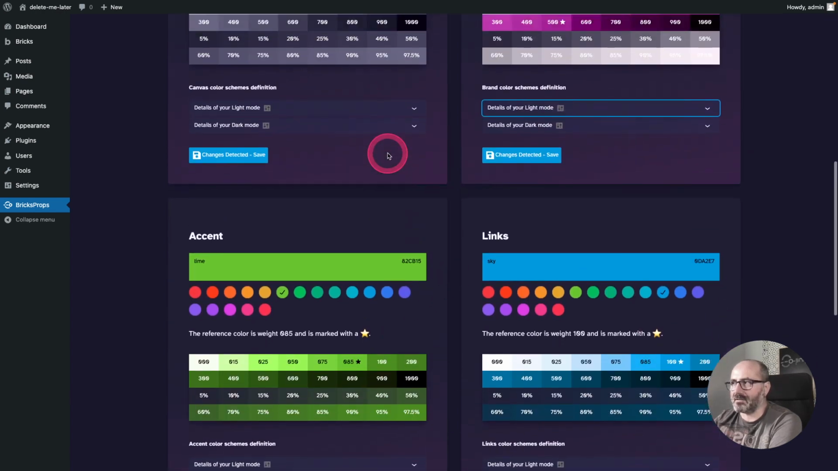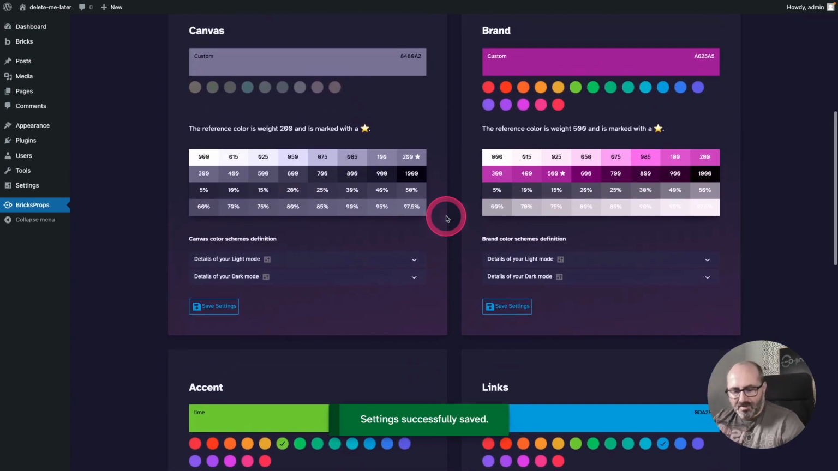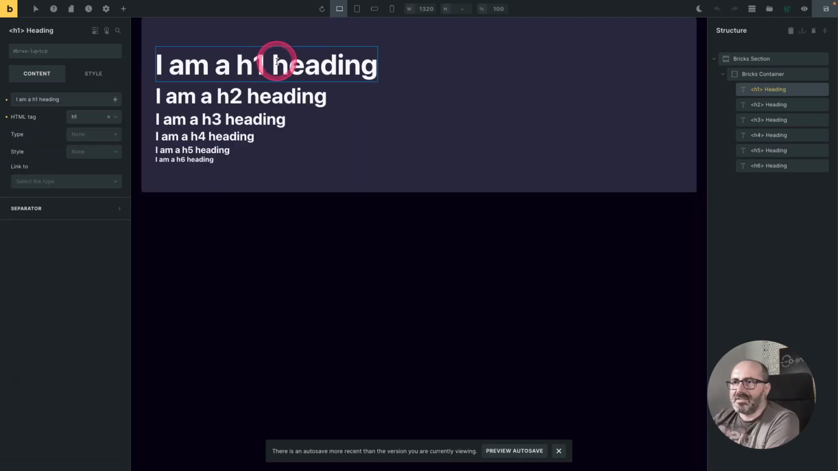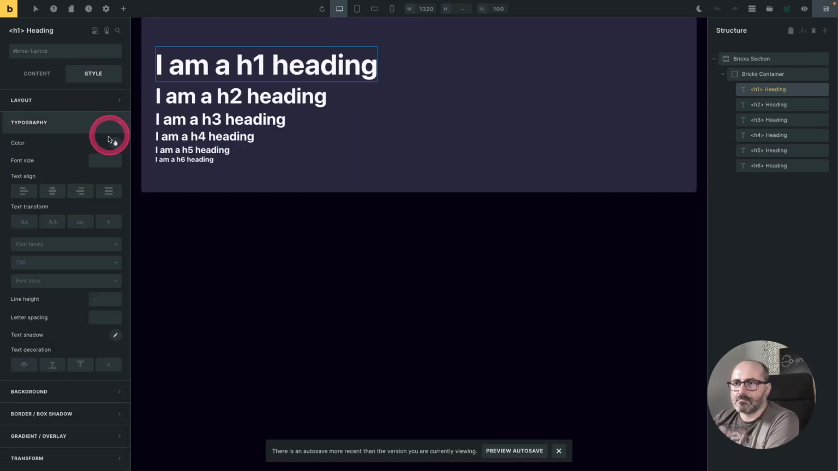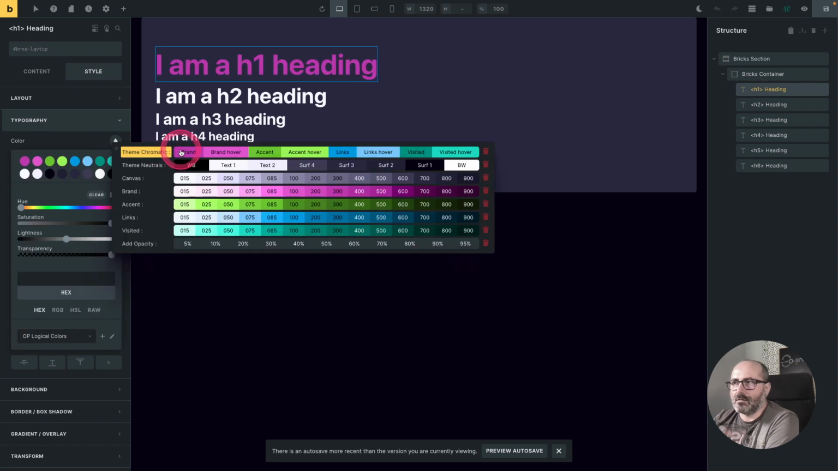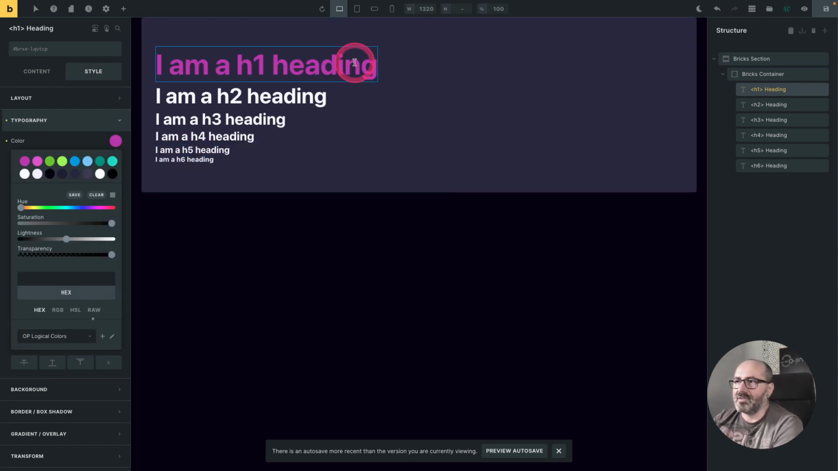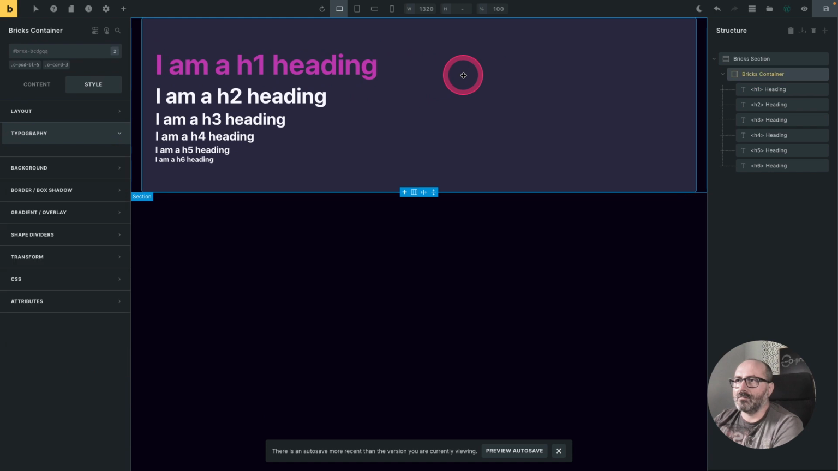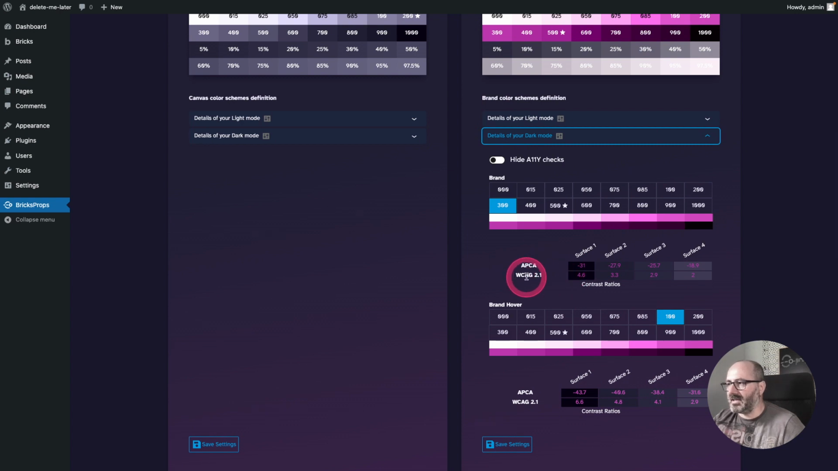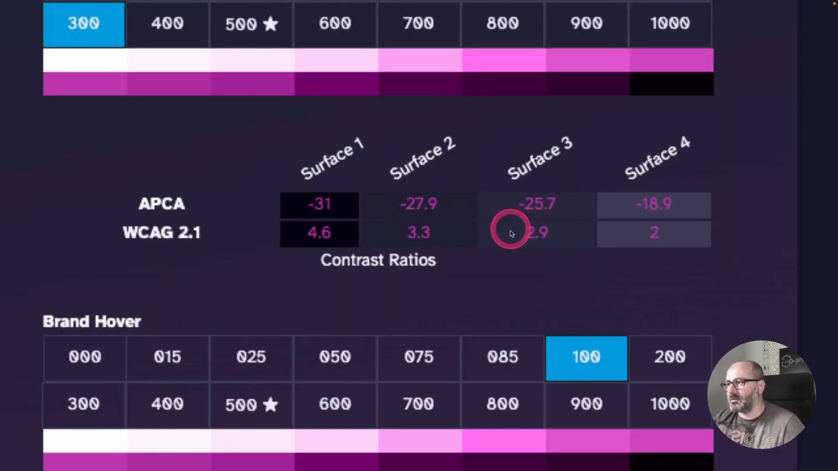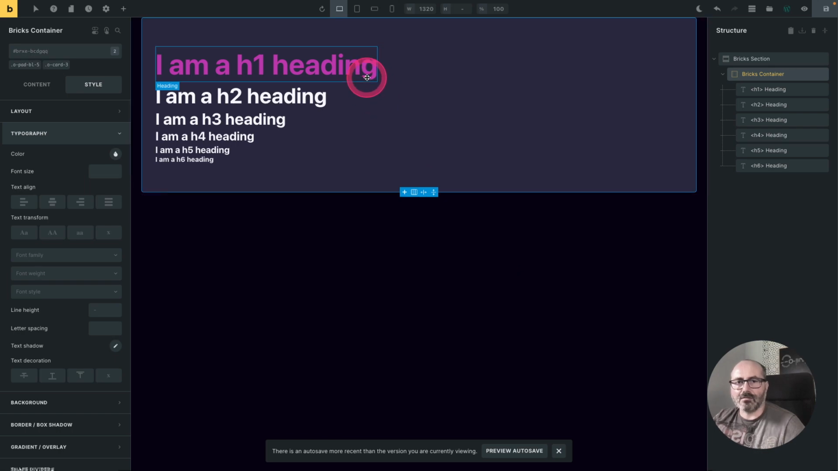Imagine we have defined the other ones. For all color schemes, I can go back to bricks and decide to use my brand color. And here I'm using my brand color over a surface 3, because earlier we defined a card 3. So I know that I get a contrast ratio of 2.9, which is not great. Maybe you notice that this is not a very good contrast.